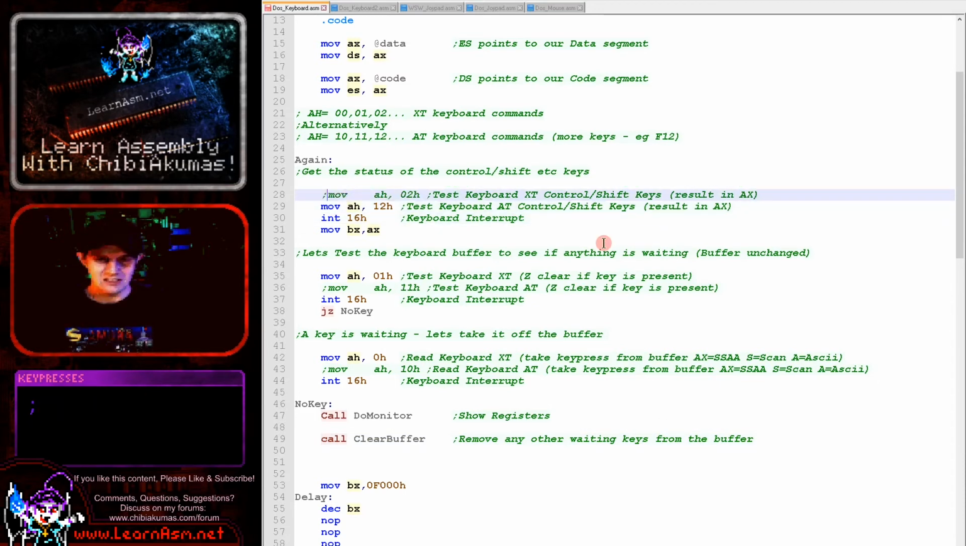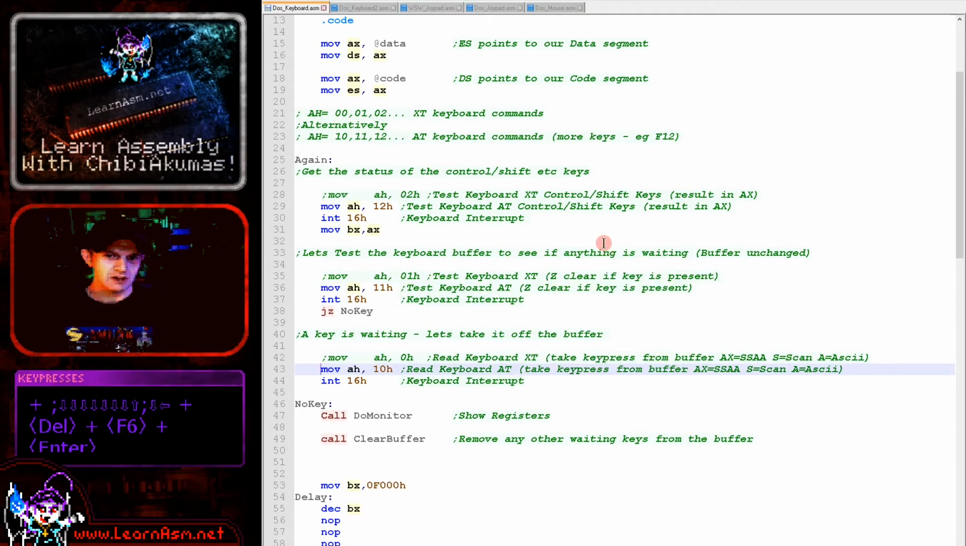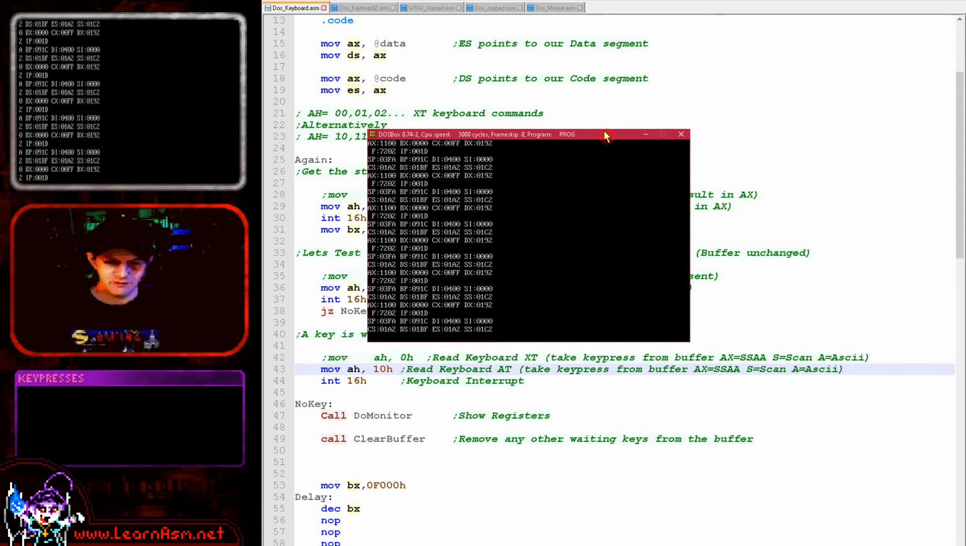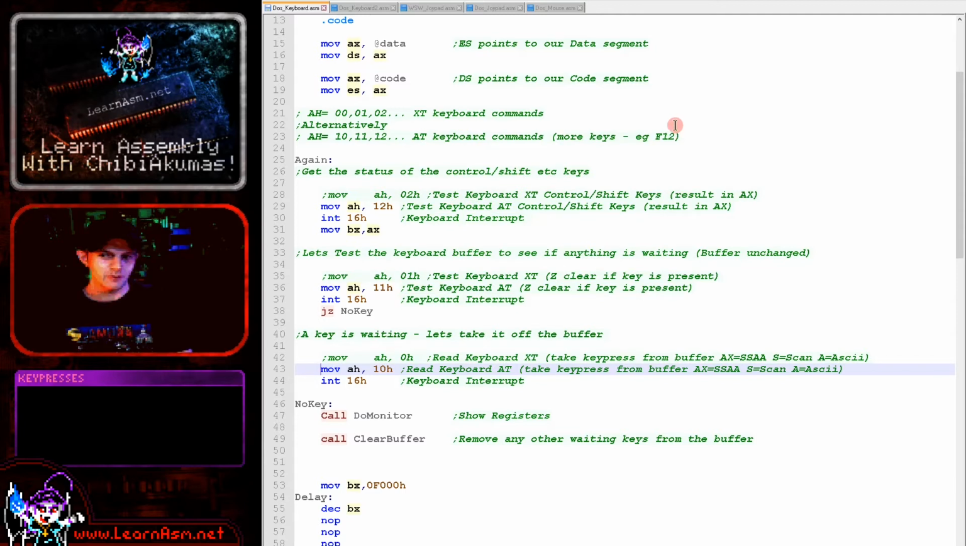So if I change these to the AT versions here, basically adding hexadecimal 10 to the value in AH, and I run again, we get the exact same functionality here, but now if I press the F12 key, you can see it's indeed being read in just fine there. So now we are able to read in the keys from that key there. So that's the important thing, that we need to make sure we're using the right version. As I say, generally speaking, the XT version will be just fine, but if you want those extra keys, the AT version is what you want.